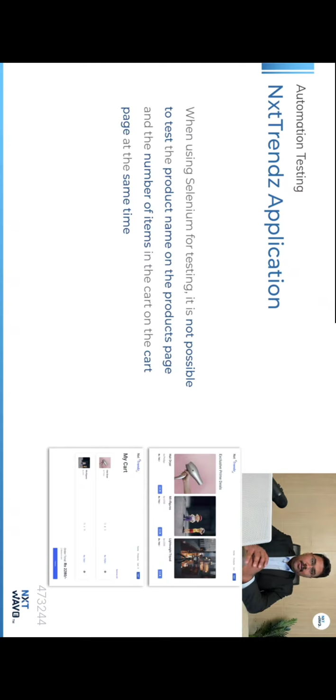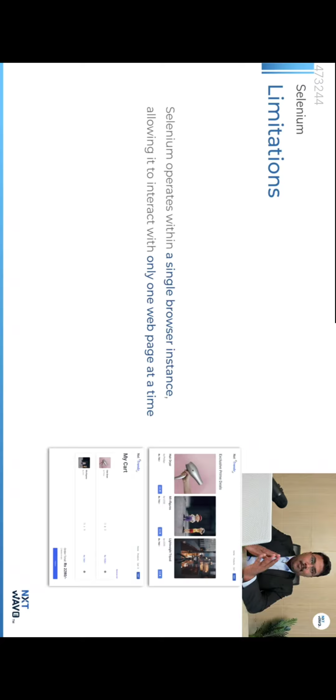What happens is, when we are using Selenium for testing, it will not be possible to test both cases at the same time. That is a limitation, and this happens because Selenium operates within a single browser instance, which allows it to interact with only one web page at a given point in time. As a result, concurrent or parallel testing of different web pages is not supported in Selenium.